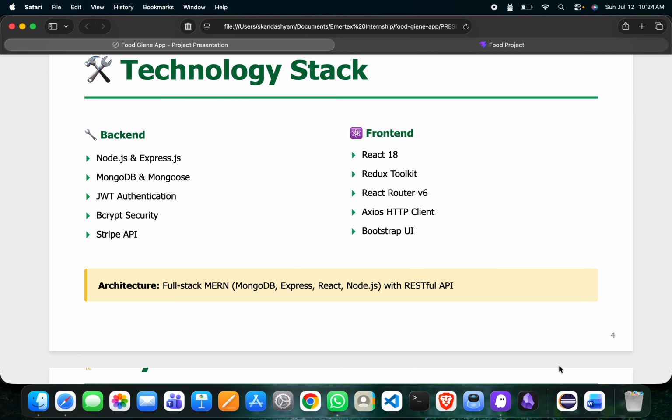Now that we have discussed major features of the application, let's look at the technologies that power the entire system. Giene follows MERN Stack architecture where each technology has a specific responsibility. Let's begin with the front end. The front end of the application is developed using React.js. React allows us to build user interface using reusable components, making application modular, maintainable, and easy to scale.